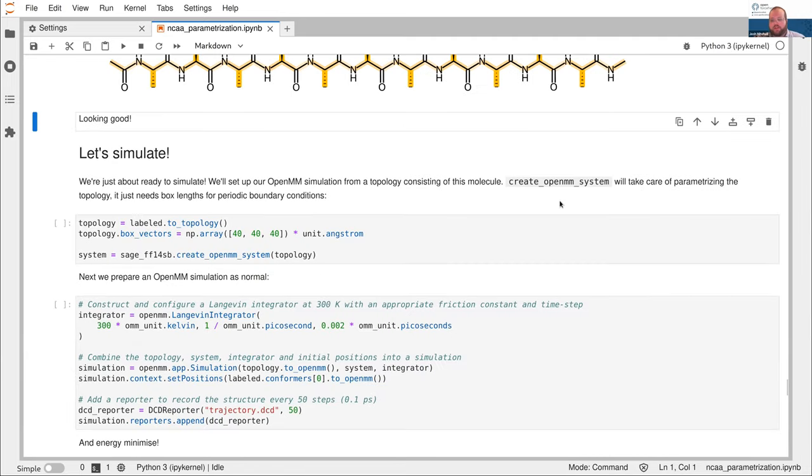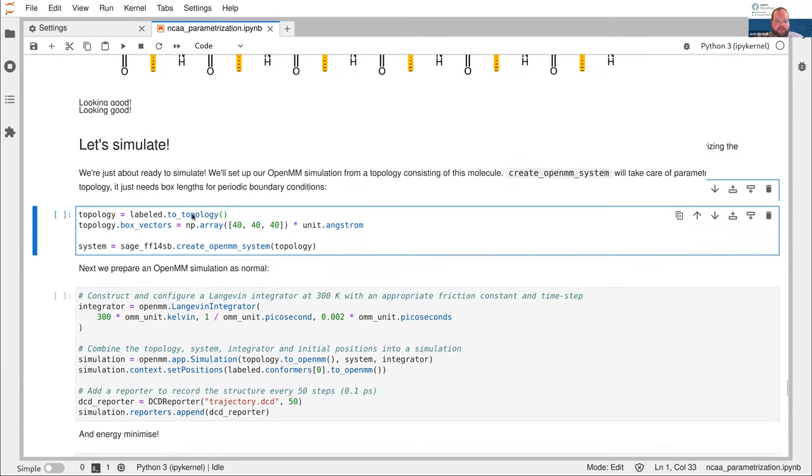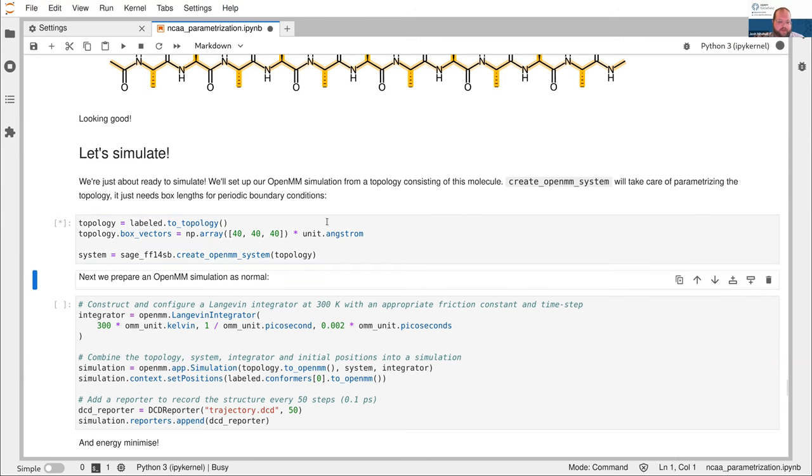Okay, so the last thing to do is simulate. I don't think this has changed in a long time. We first need to create a topology, which includes all the molecules in the system. We're not going to solvate because we want this to run quickly. There's a solvation method in the utils module if you want to experiment with it. But basically, we just take the molecule, add it to a topology on its own, give it box vectors, and create an OpenMM system out of it.